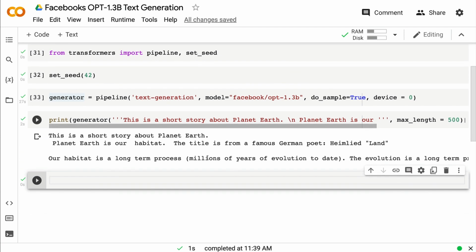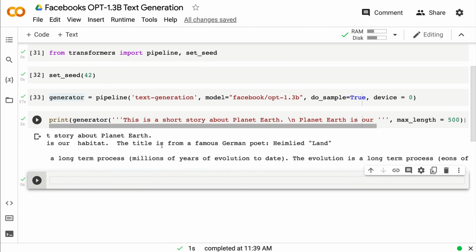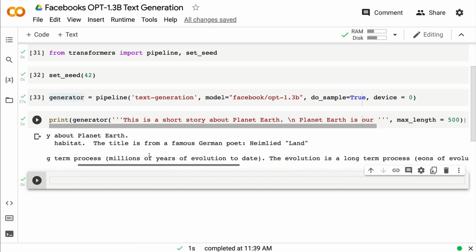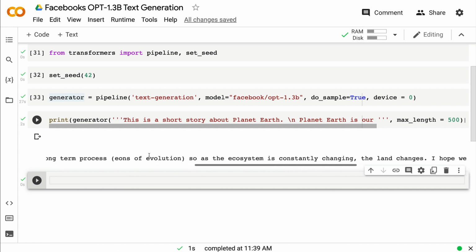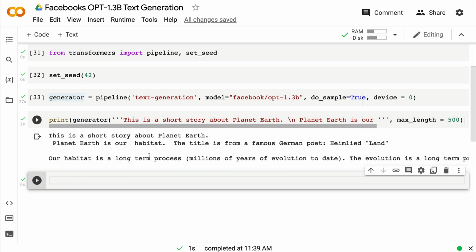Okay, planet Earth is our habitat. The title is from a famous German poet. Our habitat is a long-term process, millions of years of evolution. As the ecosystem is constantly changing, the land changes. I hope we see a new era of human activity on Earth, the rise of human civilization. I don't know if it's going to be machine. So this didn't look like a short story, but this was really decent content.